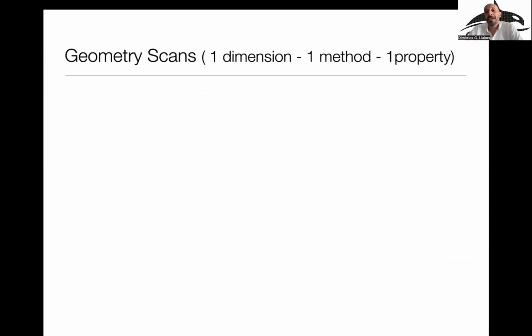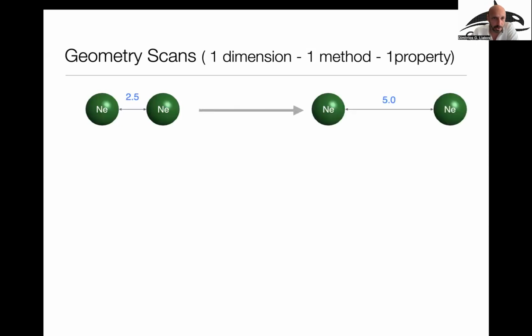Now, having done all these things, another thing that a lot of people do is a scan, right? A geometry scan. And this is something that ORCA already can do. But obviously now with compound, we can do it in a more flexible way. So let's say we would like to see the dissociation of the neon molecule from 2.5 angstroms to 5 angstroms.